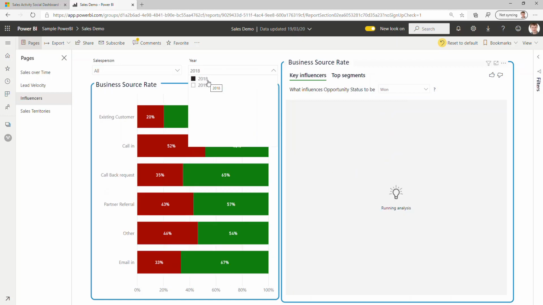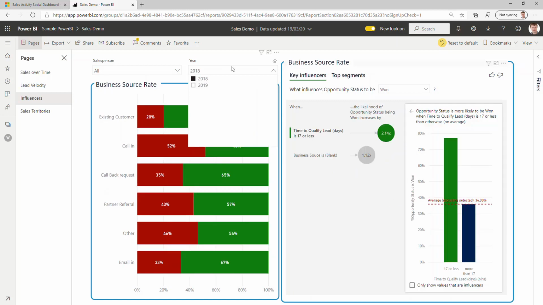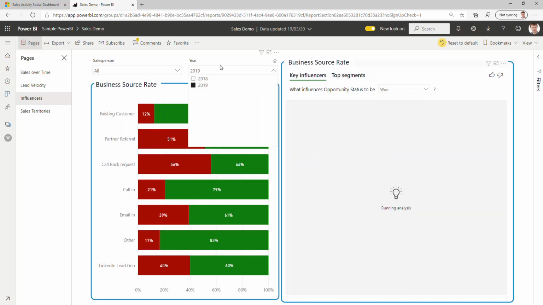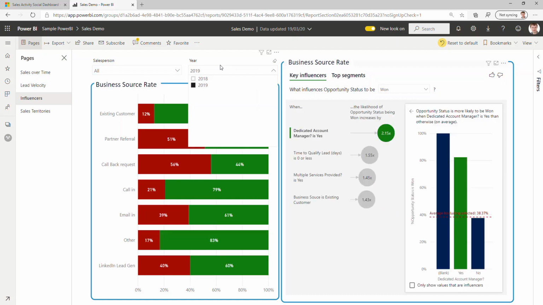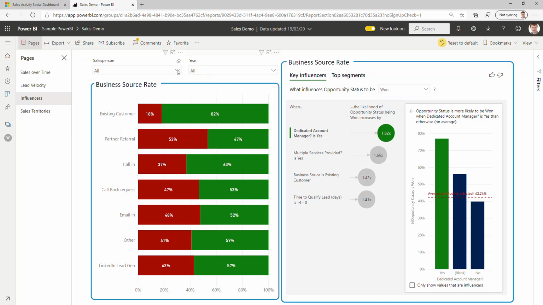So again, I can see the 2018 data, and then it reruns the analysis for those. Give that a second, and then it gives you slightly different results. Or you've got the 2019 data. Again, it will rerun the analysis, and again, slightly different. But you can also do this by salesperson.